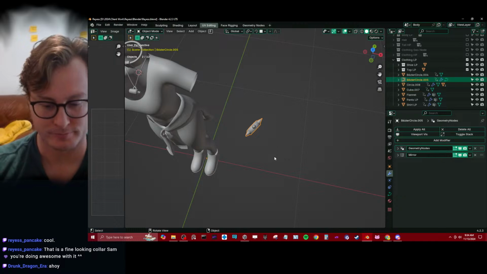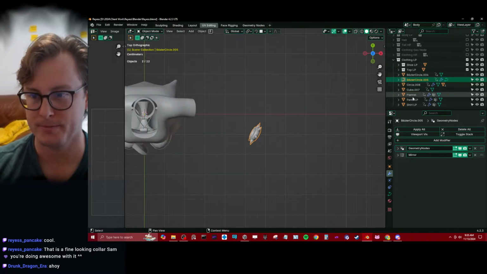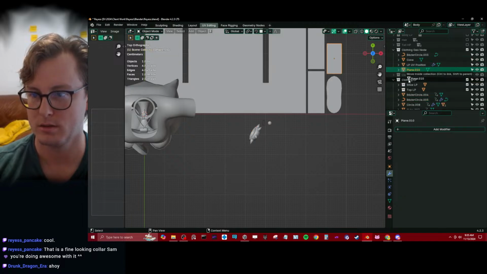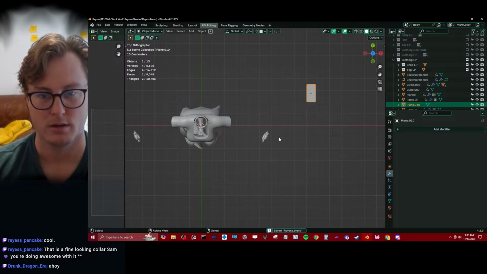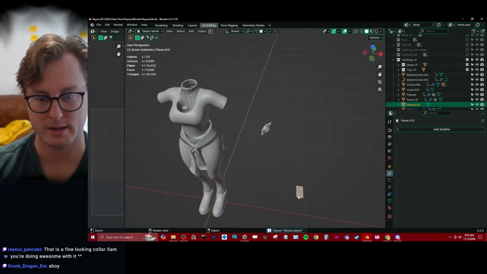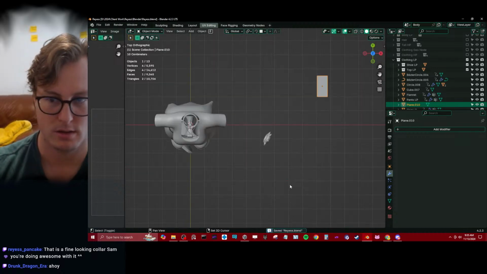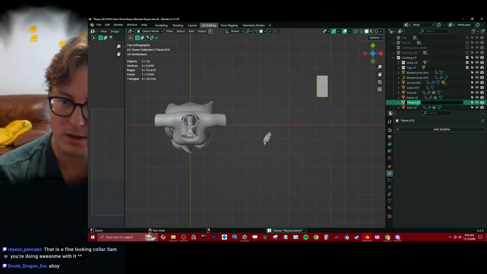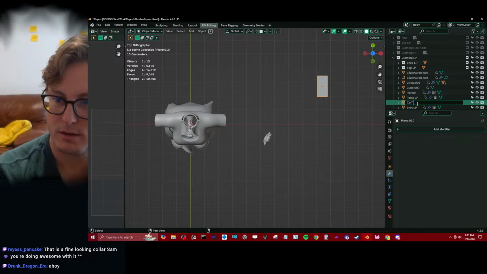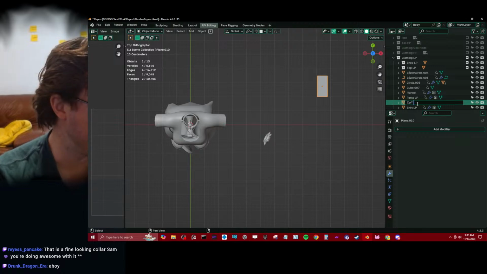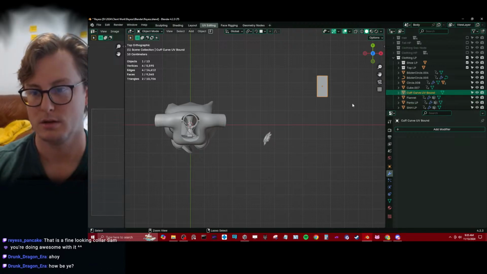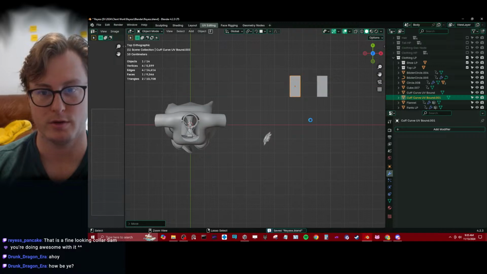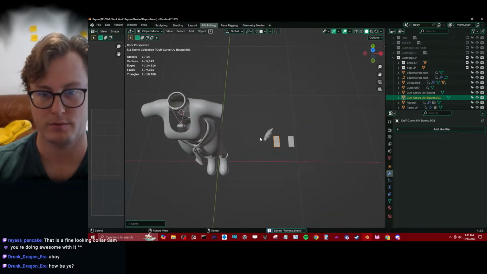That's getting bounded to this one. We'll call this cup curve UV bound. I'm going to duplicate this, move it over. We need one for the spikes.